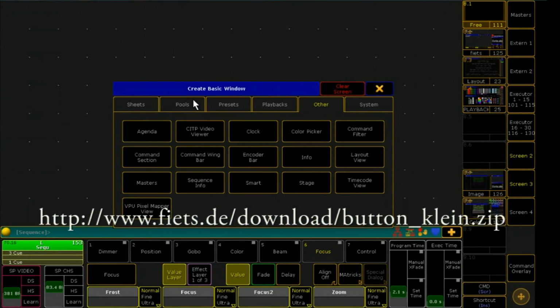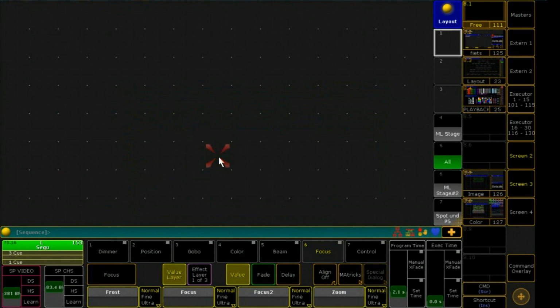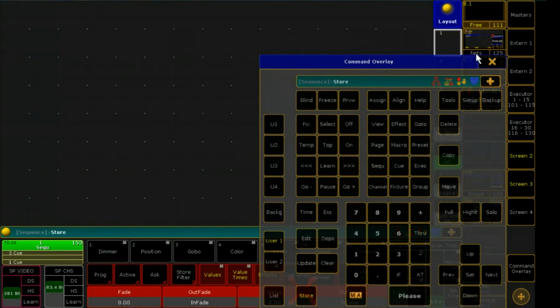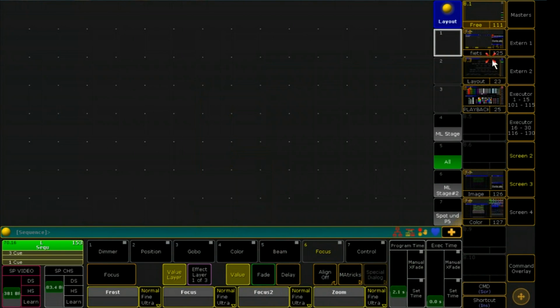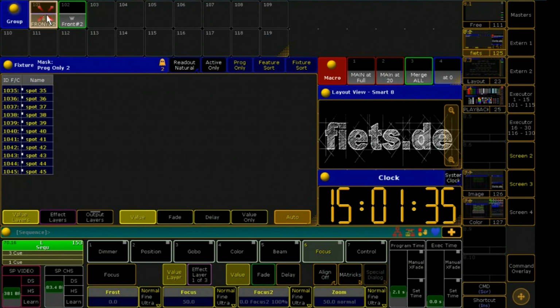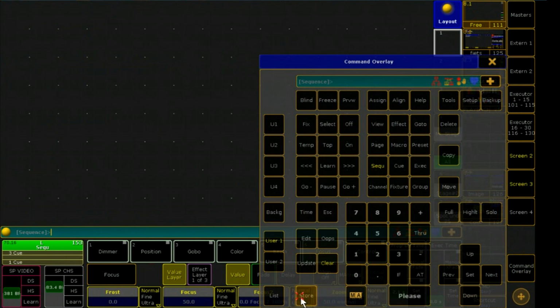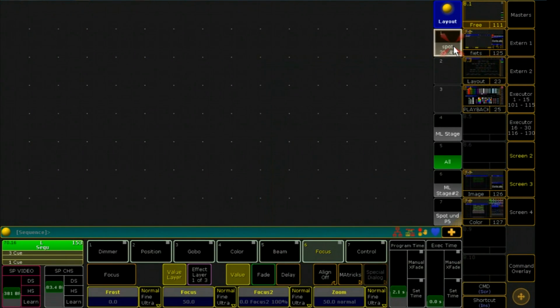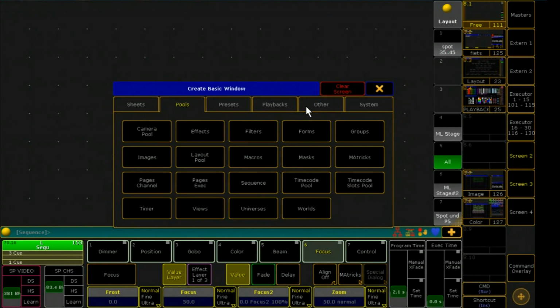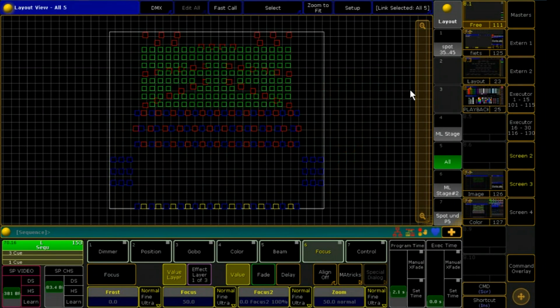First, I will call a layout pool to an open screen. To activate a layout view, I have to select a group of pictures and store them into an open place in the layout view pool. I open the layout view and find my pictures inside of layout 1.